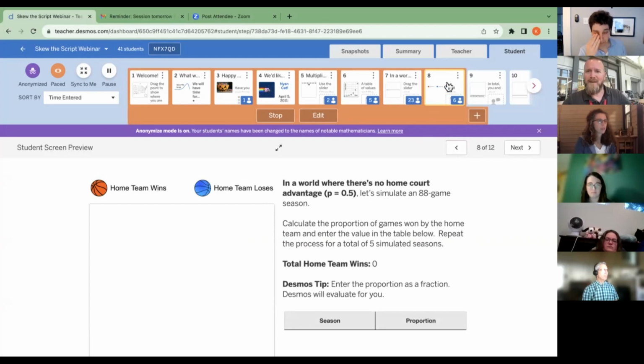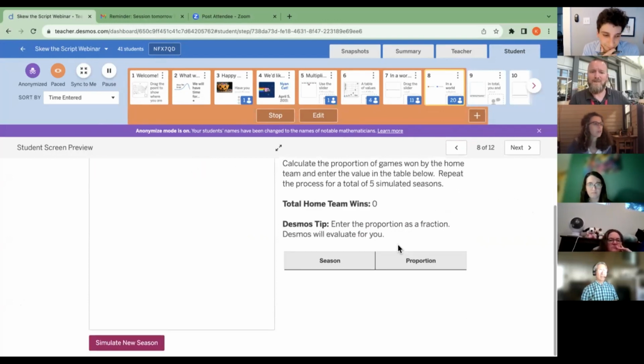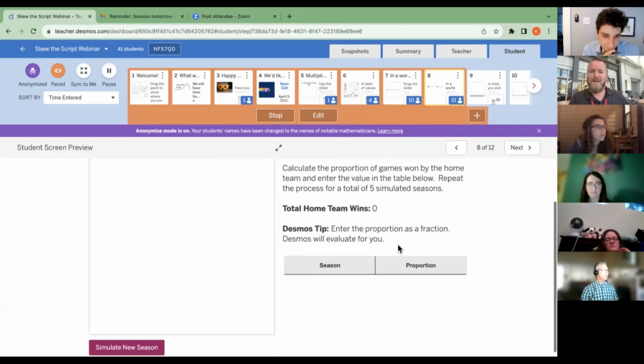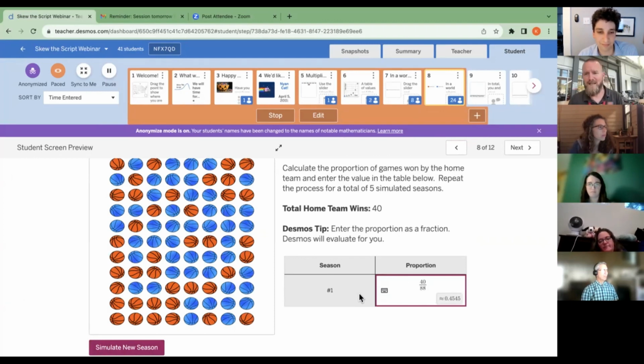There we go. So this allows students to simulate their own season. They're going to click on the button, and I want you to do this right now. You're going to click on the button to simulate a new season, and that number is going to show you the number of home team wins. So you're going to enter 40 divided by 88, because there's 88 games in a season, and that's going to give you a proportion.